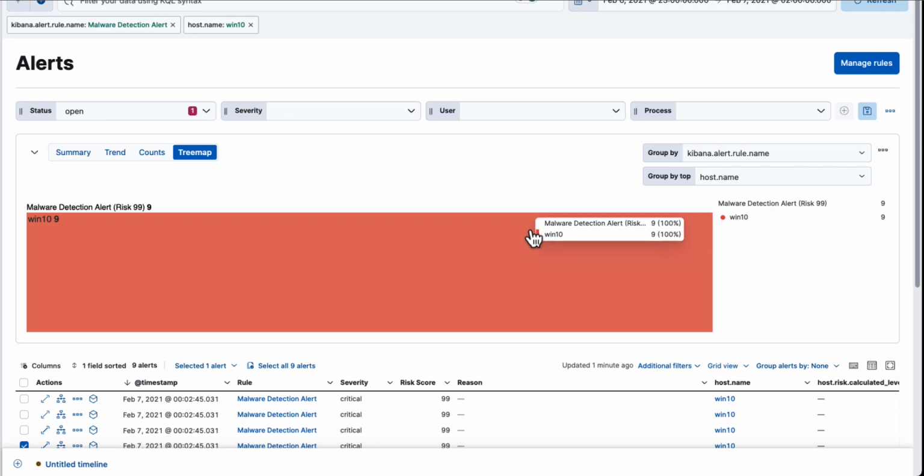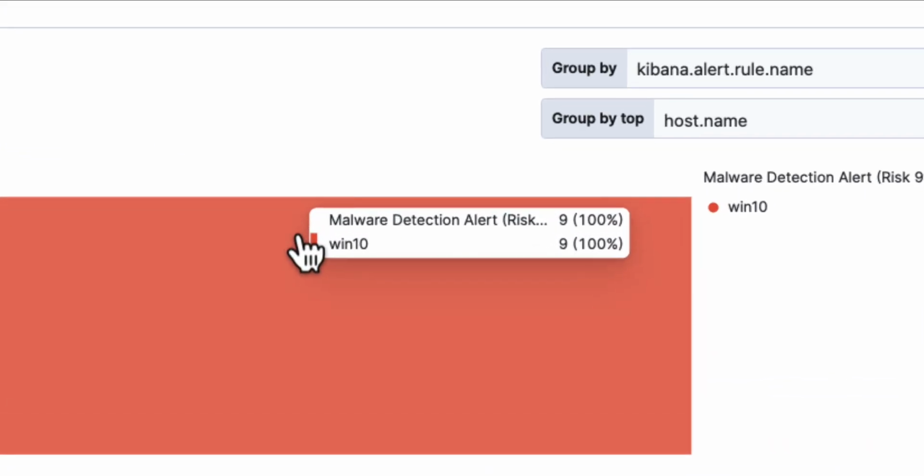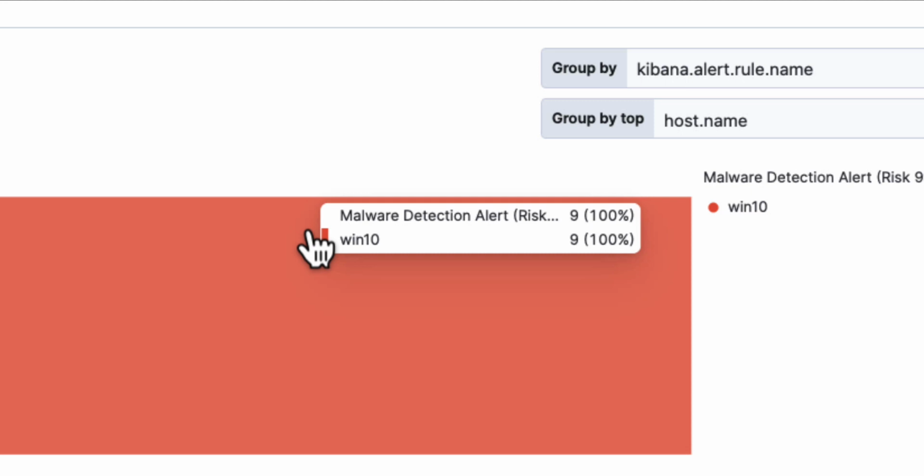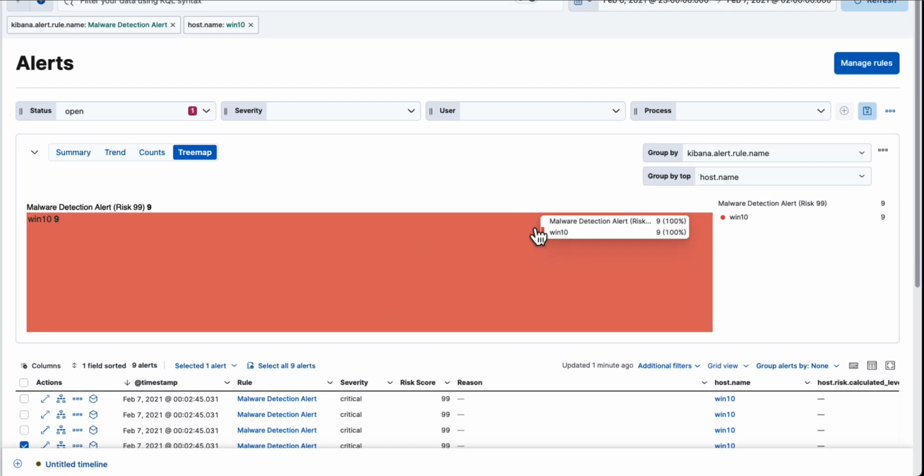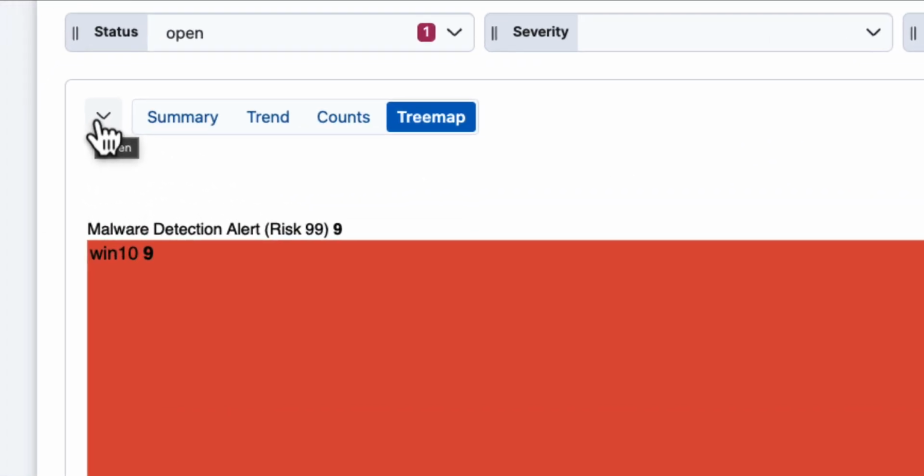Additionally, you can also hover over each of the elements to see a summary of things like the severity level, the rule's name, and host names, and add those to the filters as well. If you want to hide this section, you can collapse the visualization dashboard altogether by just clicking this little arrow here.